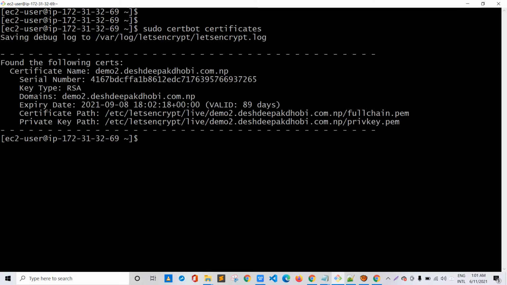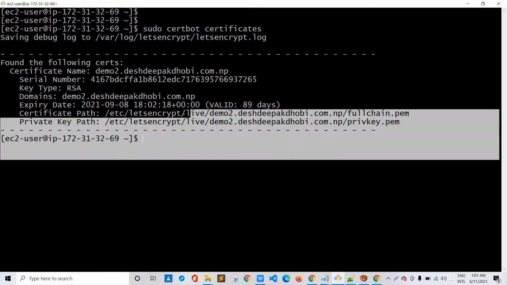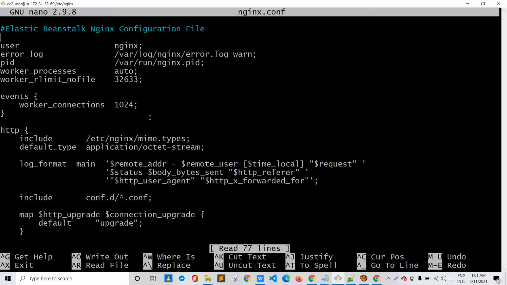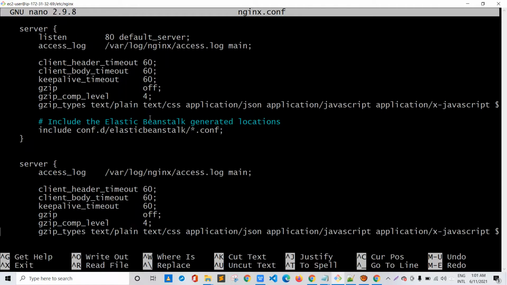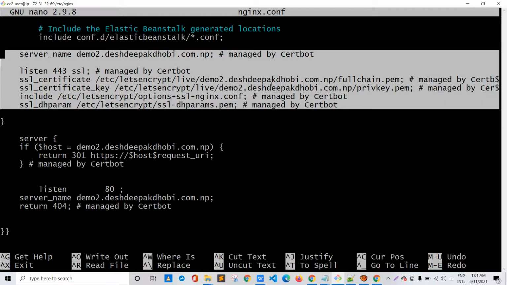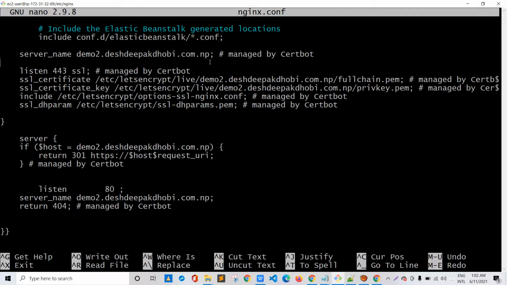Click on yes. It says certificate name demo 2 and serial number related to the certificate, the key is related to it. Yes, it's working. And if I go into cd /etc/nginx and open the main nginx file, I can see that yes, there's a server name. So this is the file that is related to Let's Encrypt, or we can say Certbot, and it is configured with the specific domain name.